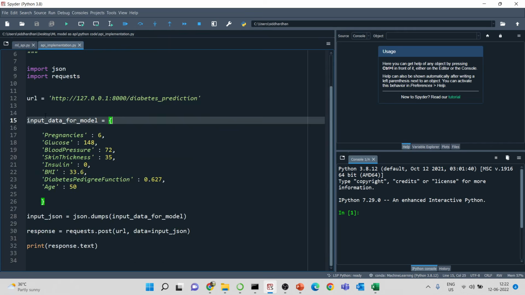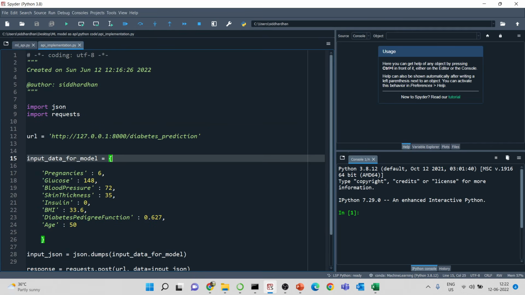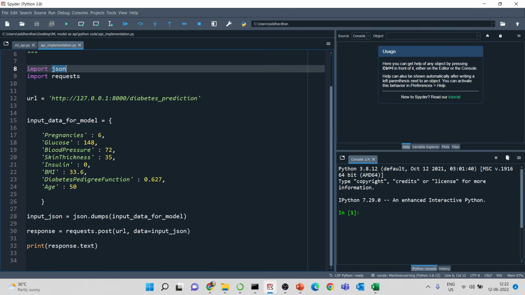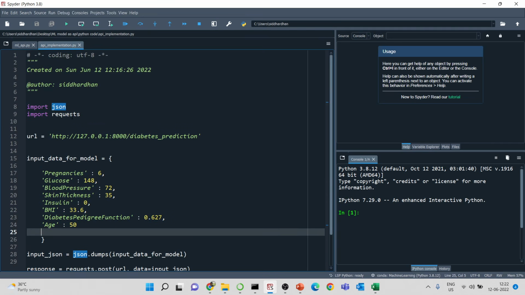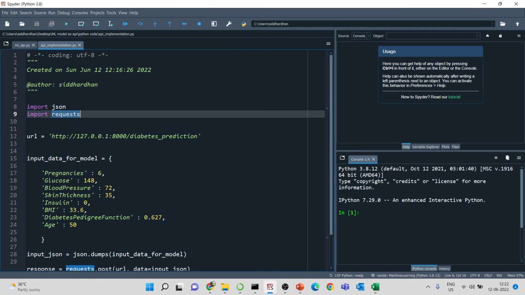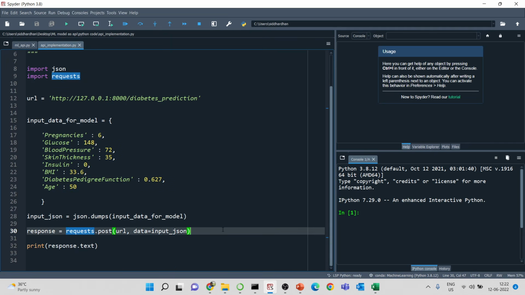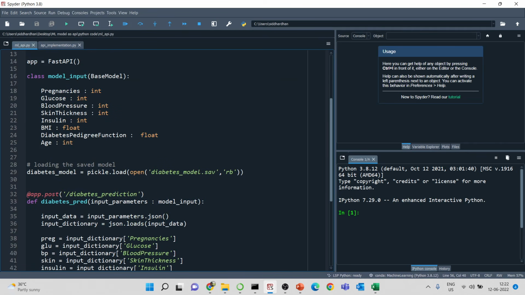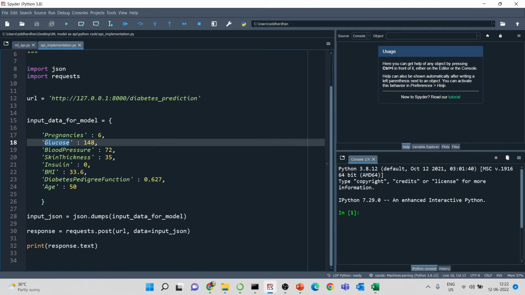Here what we are doing is first importing JSON and requests. JSON is used to convert this dictionary into a JSON object, which we are doing here, and later we are using requests in order to mention this URL and post this data to our URL. This should be the same as we have mentioned here, because this is the format, right? We have to pass the values in the same format. So I'll save this and let's run this one.